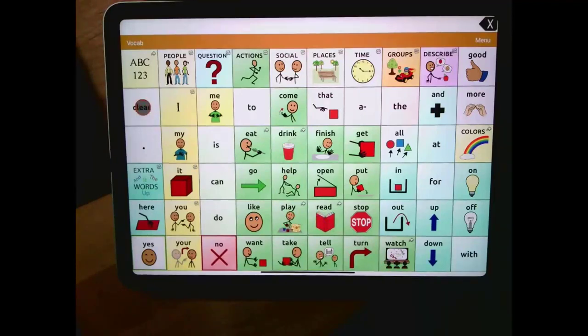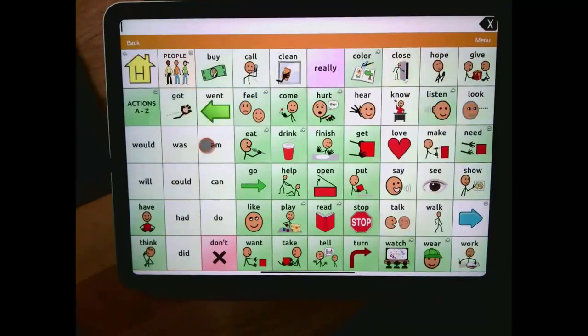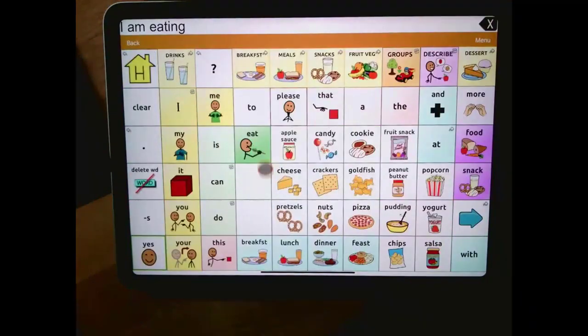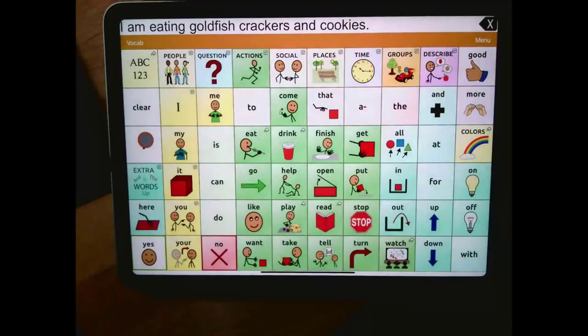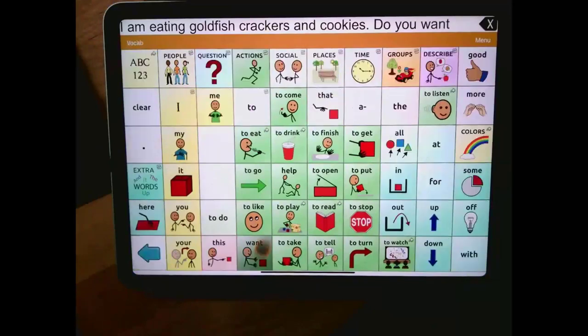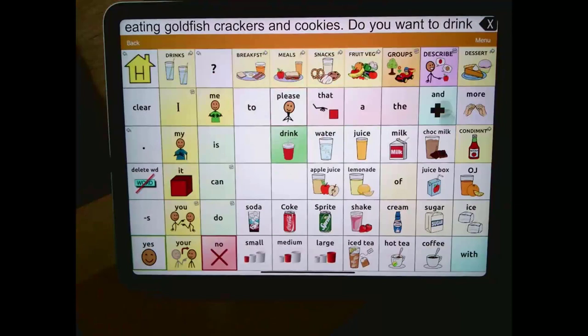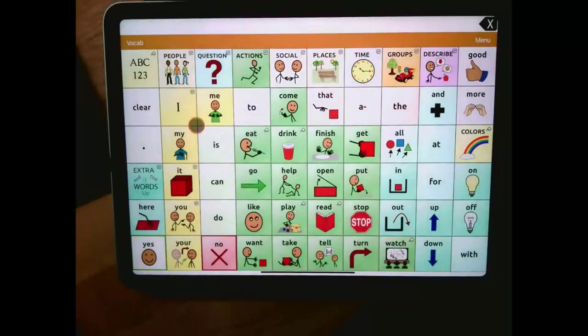So I'm going to say I am eating. The verb eat takes you directly to the category of snacks. Goldfish crackers and cookies. I am eating goldfish crackers and cookies. Do you want to drink? Again, drink takes you right to the drinks page. Chocolate milk? Do you want to drink chocolate milk?